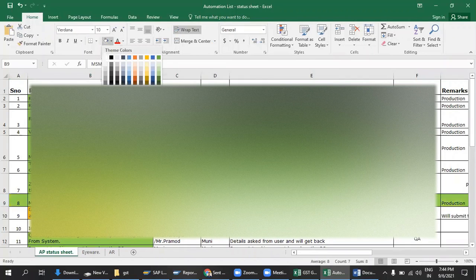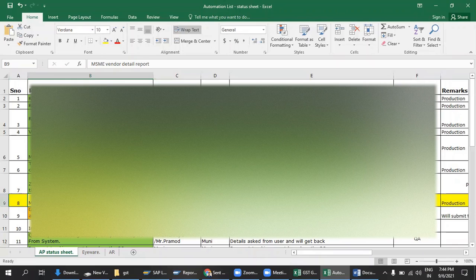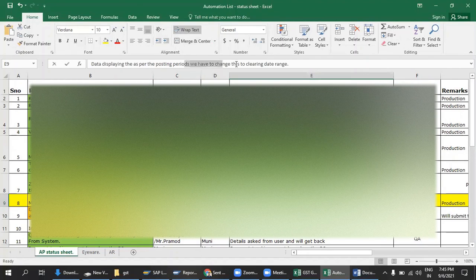Sorry, I have given yellow color. The MSME vendor detail report is their requirement, and this is how they want to display the data. They just give the requirement, and here you can see the name and the responsible person. Name means he is the end user; responsible person means he is the manager. In the detail column, they are not giving much data.